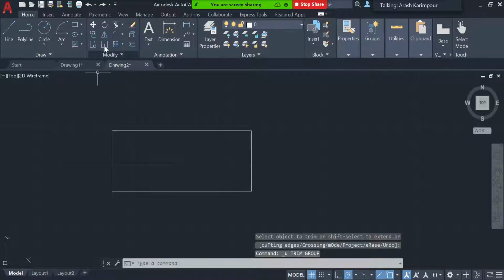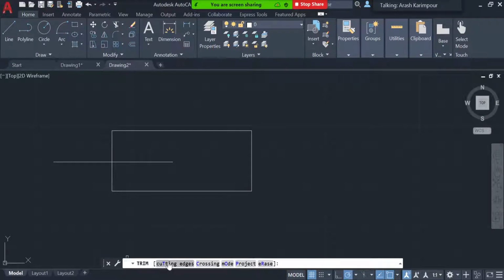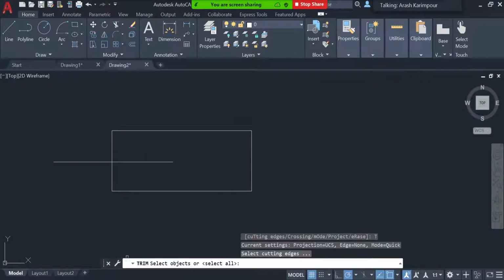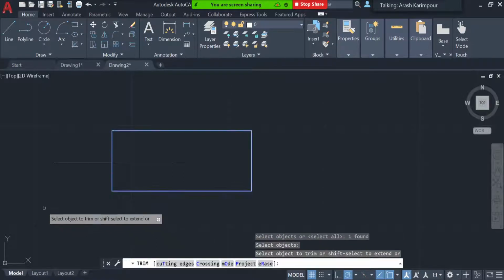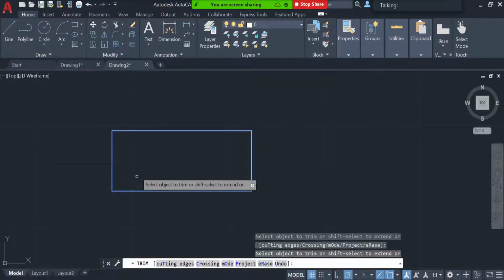The other way that I can do that is that I can define the cutting edge before doing that. So for example, I can click on trim, come here and click on the cutting edge. If I click on the cutting edge, it asks what do you want to be your cutting edge. So I will say, okay, I want this rectangle to be my cutting edge, and then press enter. And now everything that goes through that one would be considered a cutting edge. So I can for example come here and cut it here.